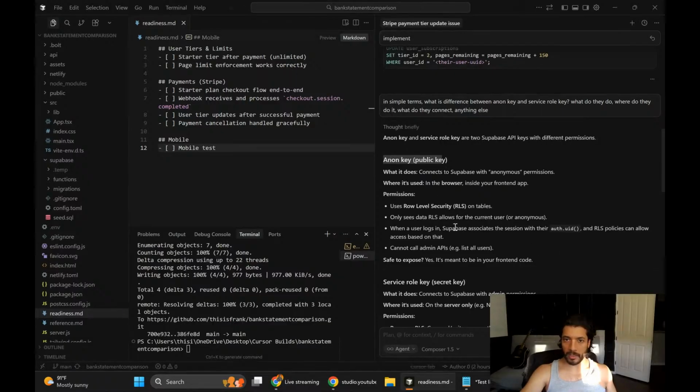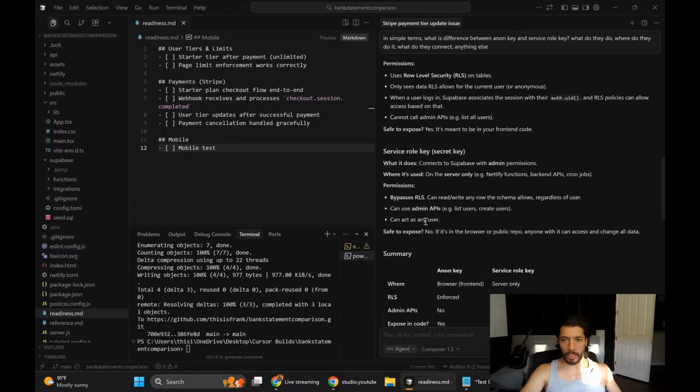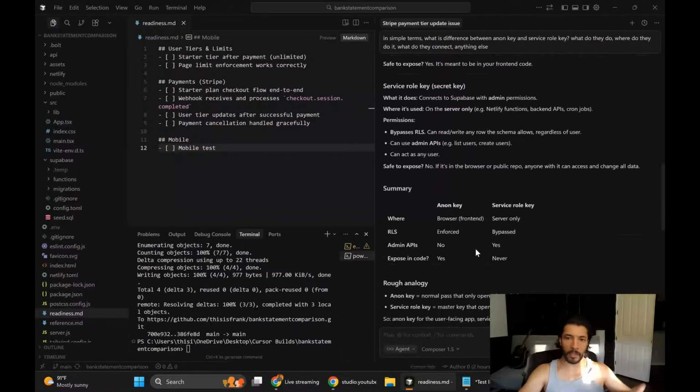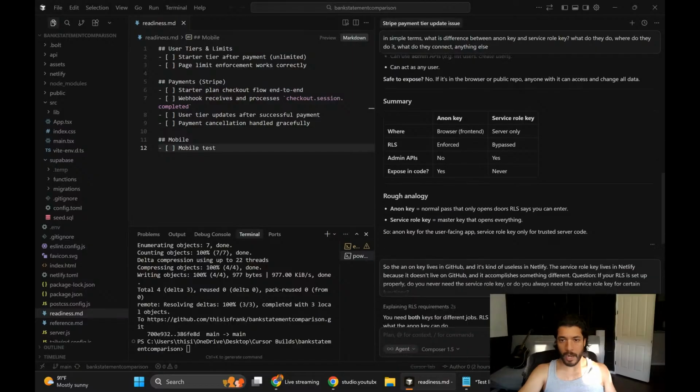It said anon key is used to basically simulate an anonymous person's permission. When someone lands on your site, they can do a certain amount of things. And then the service role key is when they can do admin things. So this could include these things here, and then also specifically with Stripe. And then again, I asked a bit more of an expansion question.